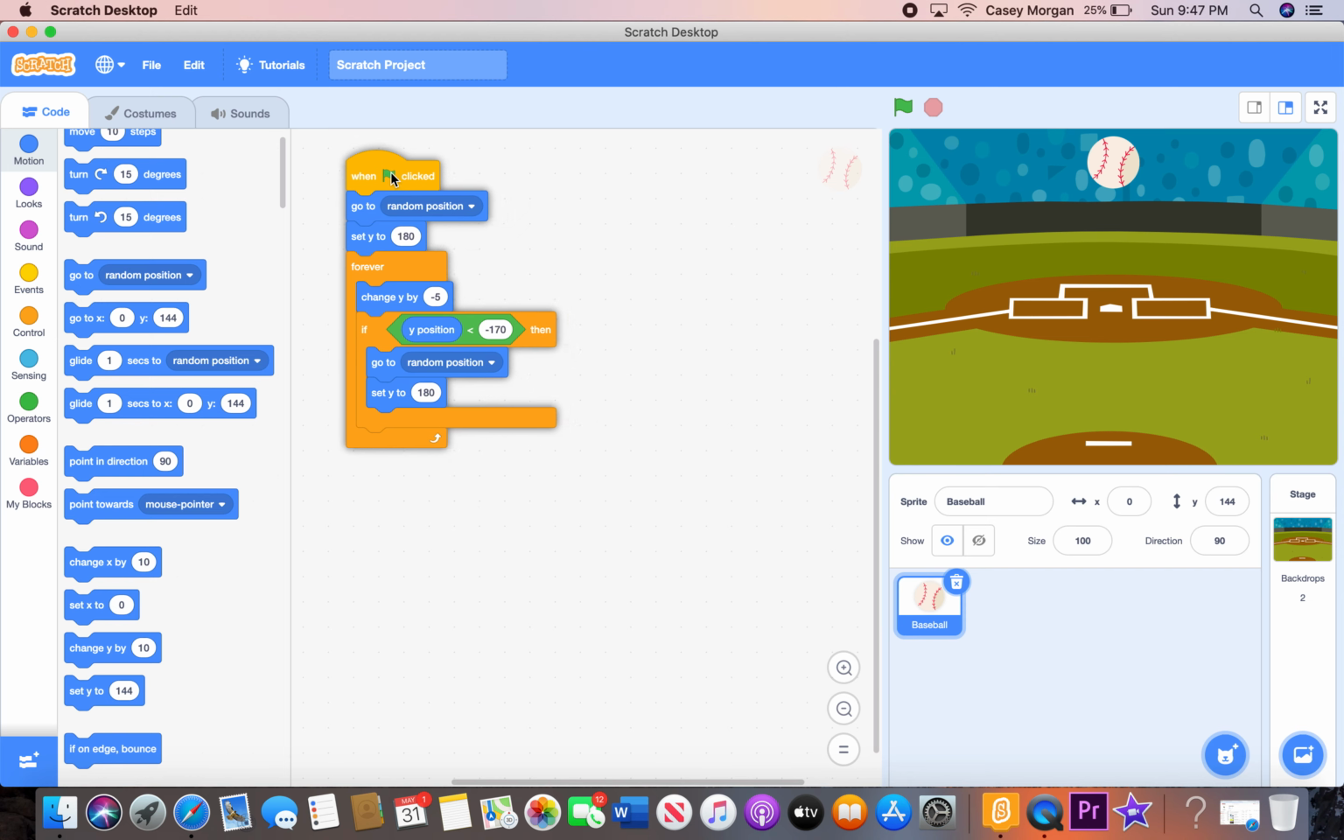So now might be a good stopping point to go ahead and pause the video and make sure that your programming looks like this so far. You have one character and a backdrop. Once you've done that, we'll go ahead and move on to our catching object.